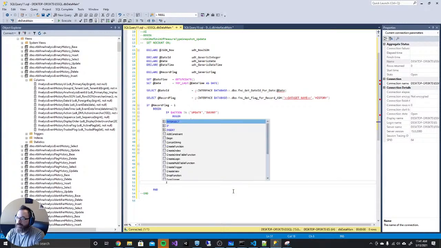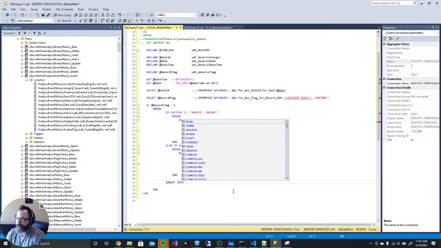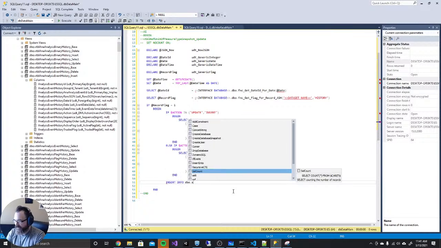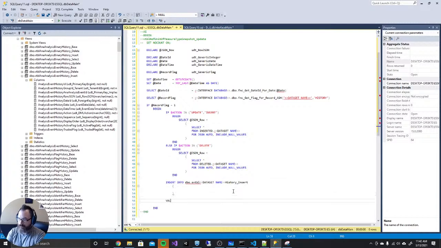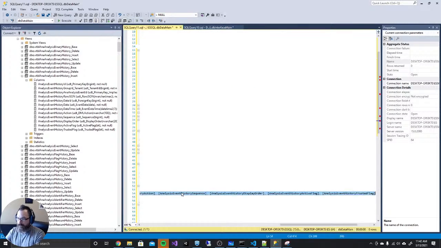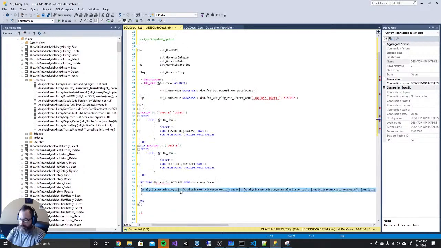Do synonym. It's a view of a table that mimics the dataset name, also has history insert. No. Oh, that.